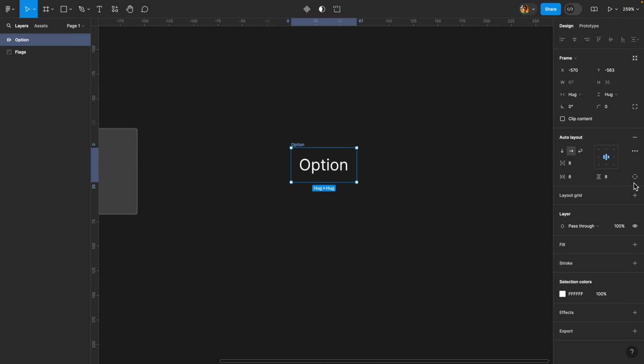Let me zoom in a bit. Here, what I'm going to do is change the spacing in the auto layout section. So here, I'm going to set the vertical padding to 8 and the horizontal padding to 16. Just like that. And also I'm going to have a fixed width option. Here, as you can see, it's set to hug, but I'm going to set its width to 230 and just align the text to the left.